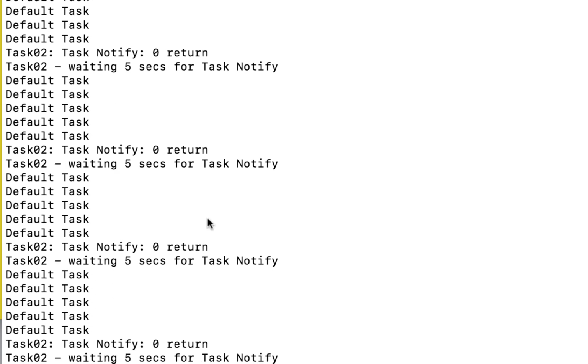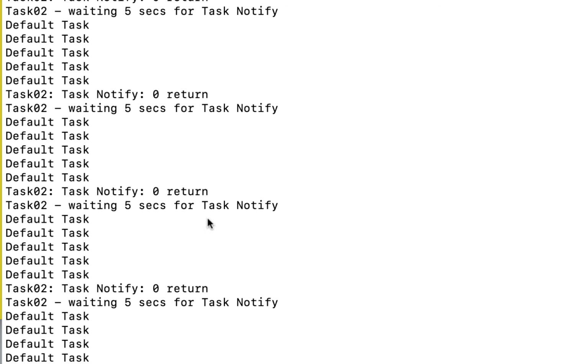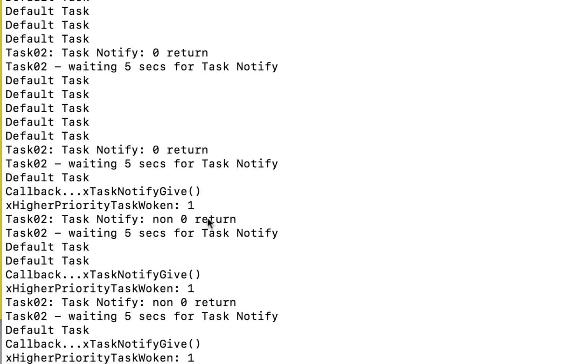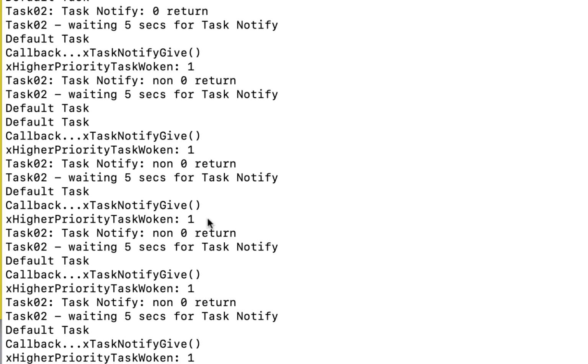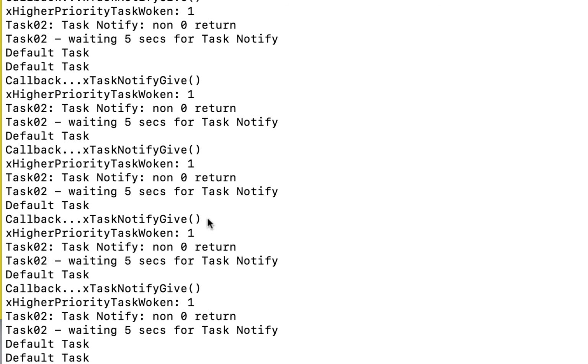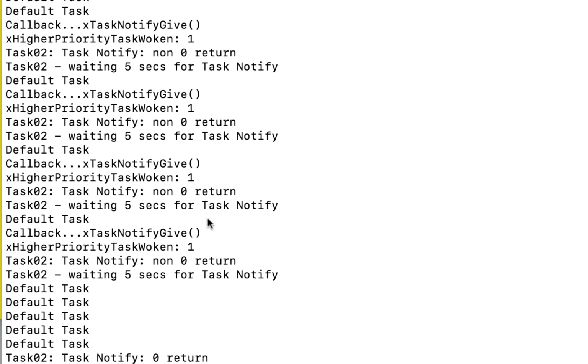Watch what happens when I touch the blue button. So we're waiting for it, I touch it. Notice we get the callback. I'm touching it, and you can see every time I touch the button, we get the callback, and when we get that callback, we get the return.